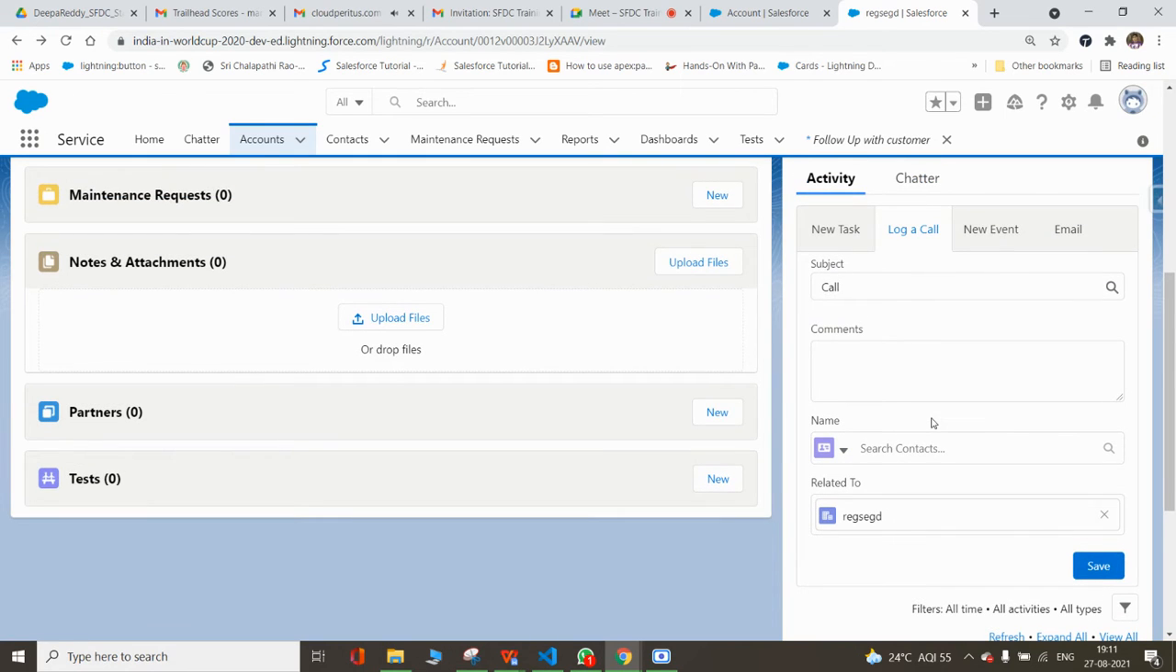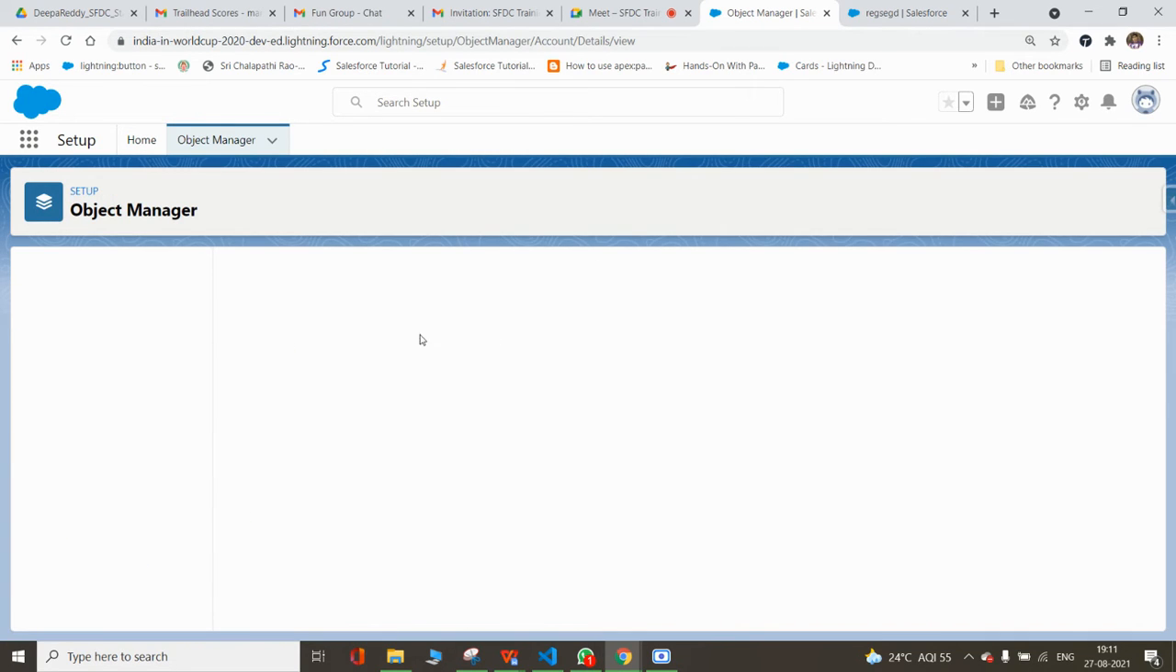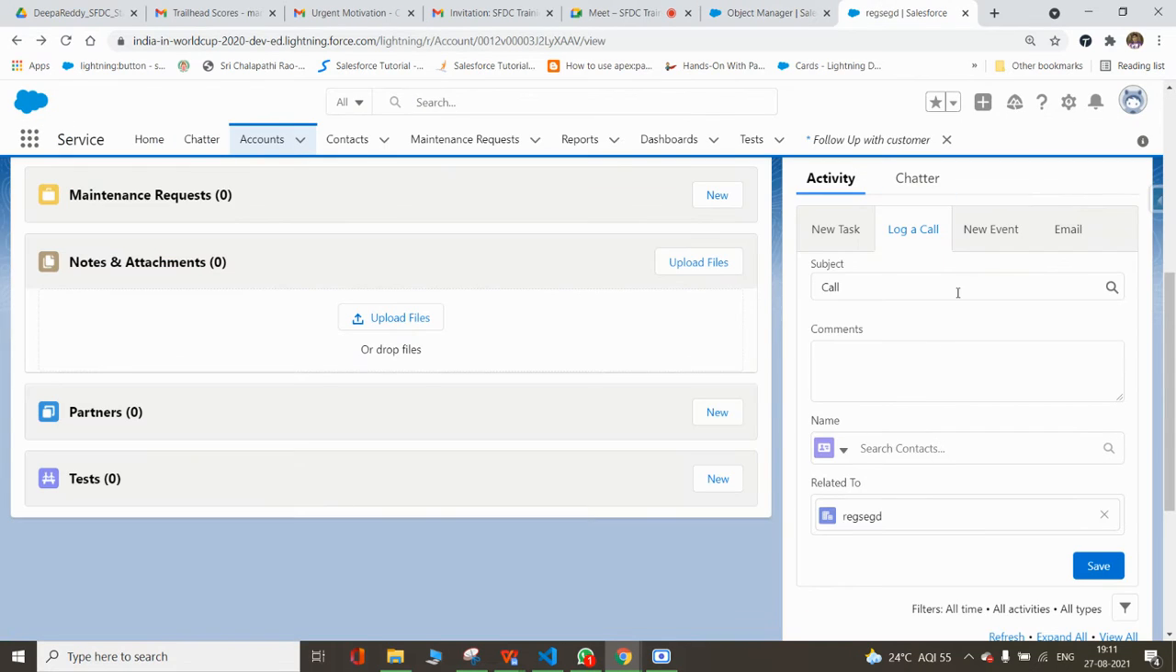Oh, how could we add this activity layout in our object? You can do that in page layouts or lightning record pages. But the first thing is, until and unless you check this checkbox on the object itself, you cannot see that activities panel. First thing, it has to be there in the object permissions only. Then you are able to add it.